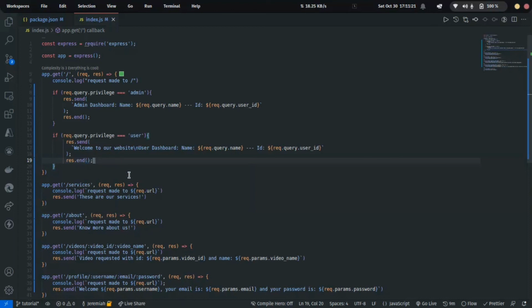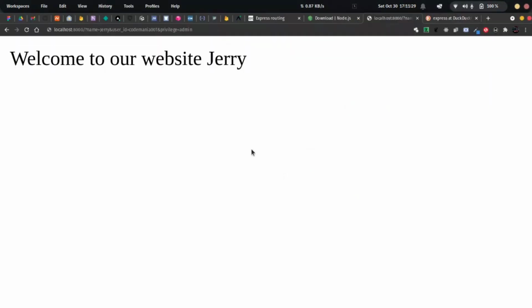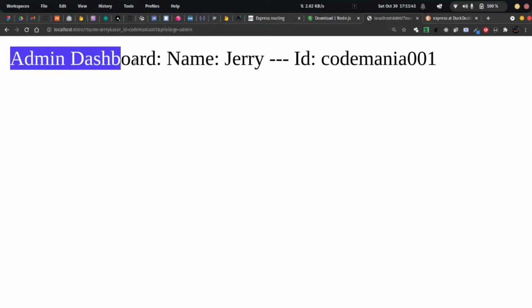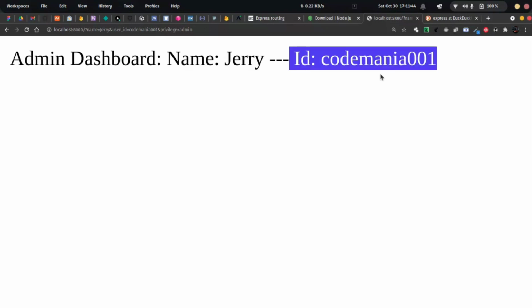So now we have this set up. Let's test this in our browser. Okay, so I have the name, which is Jerry, the user ID, which is CodeMania001, and the privilege, which is admin. As you can see here, I have the admin dashboard. The name is Jerry, and the ID is CodeMania001. So let's change this. I'm going to change the user ID to client001 instead of CodeMania, and the privilege to user.